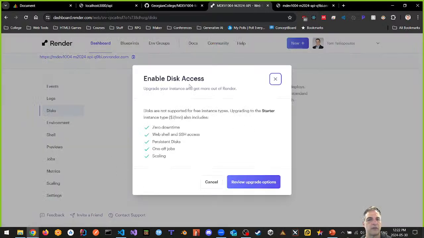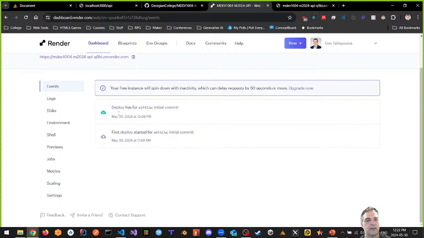Disks. We can enable disk access, and it says disks are not supported for free instance types. Upgrading to the starter instance, $7 per month, also includes zero downtime, web shell and SSH access, persistent disks, one-off jobs, and scaling. We don't need to do this, so we're going to say no. So that's disks, and then we have environment.